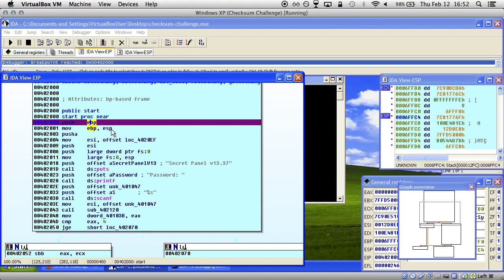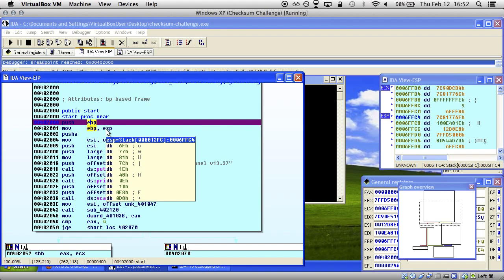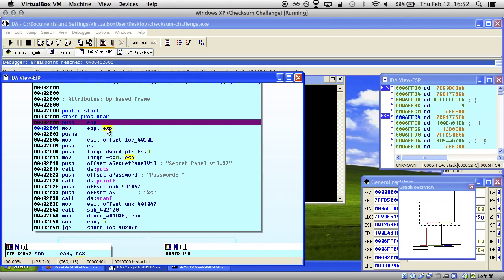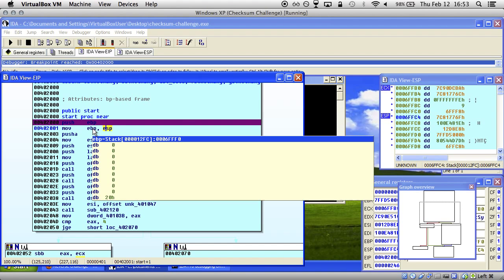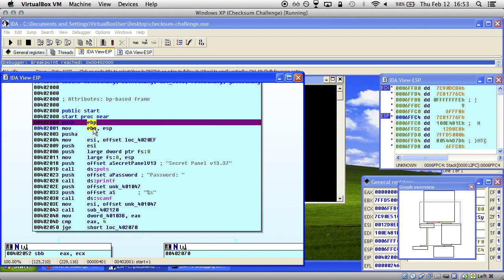So again, if you're not familiar, the way that this Intel syntax for assembly works, it's taking whatever's on the right and it's moving it into the left. So it's destination, comma, source.